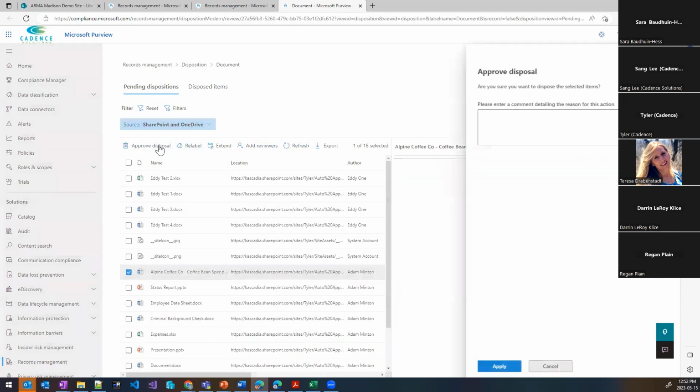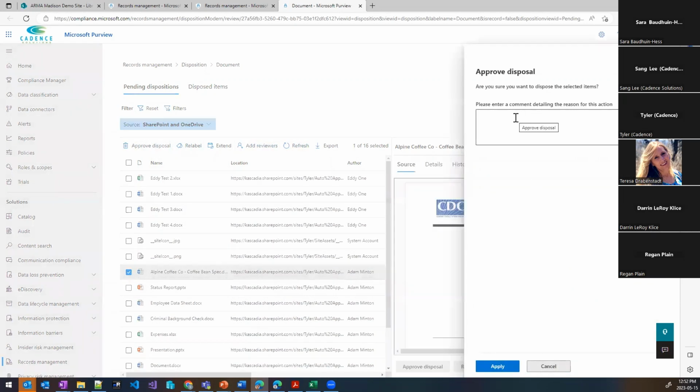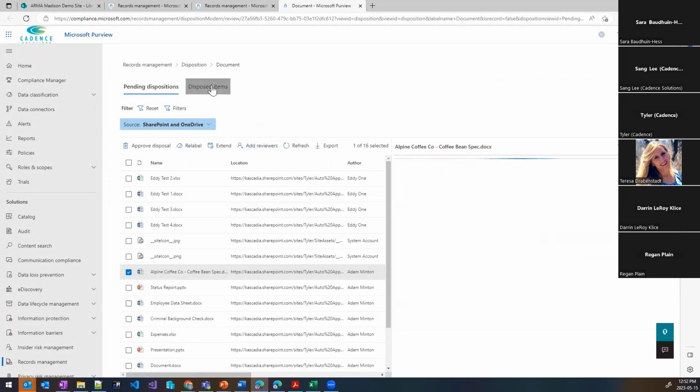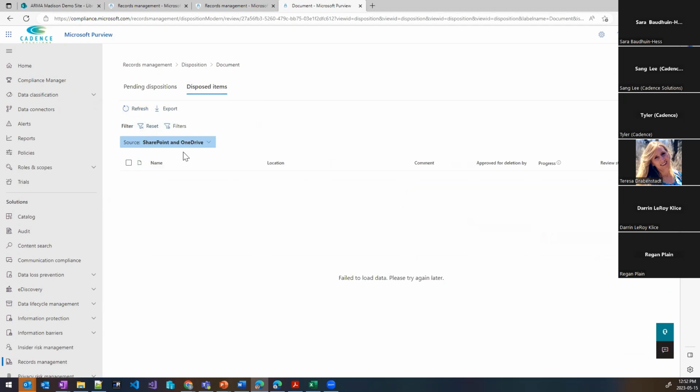And once you approve disposal, you can enter a comment why you're disposing it and apply, and then it will go to the disposed item list here. But I'm not going to dispose it here for today's demo purposes, but that's what's going to happen with the out of the box disposition review process.